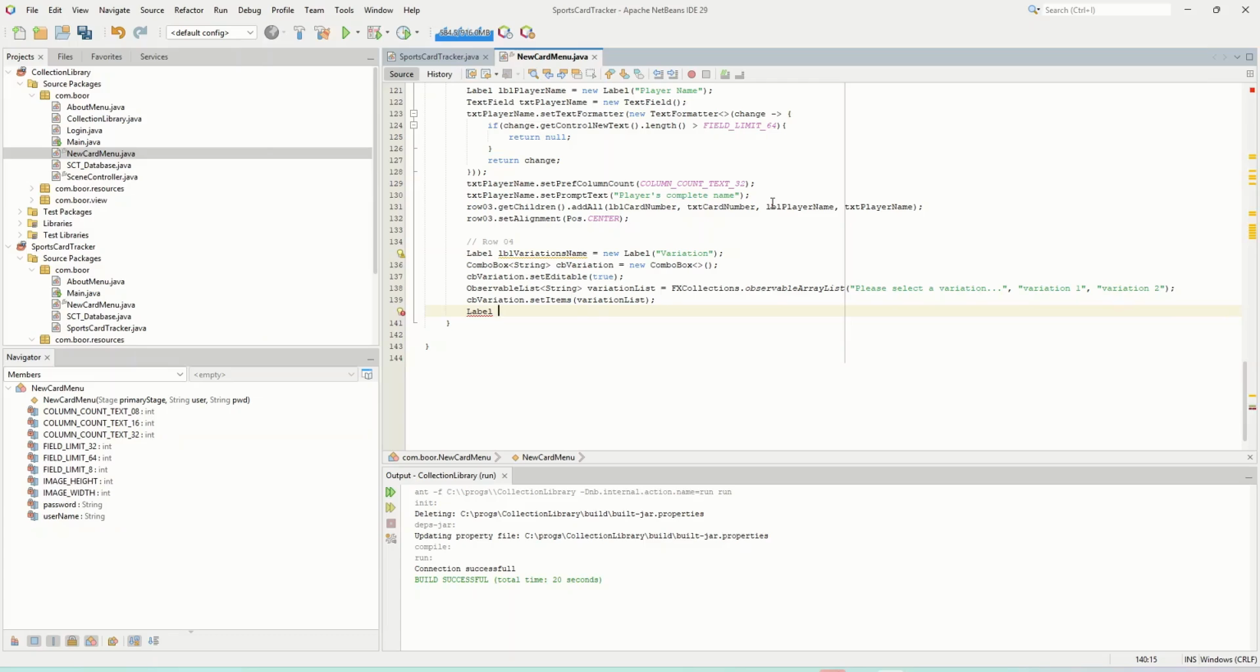And we're going to create another label for conditions. Label, and we're going to call it lblCondition equals new Label, condition. Now we're going to have a combo box for this as well. ComboBox, string, and we're going to name this cbCondition equals new ComboBox.